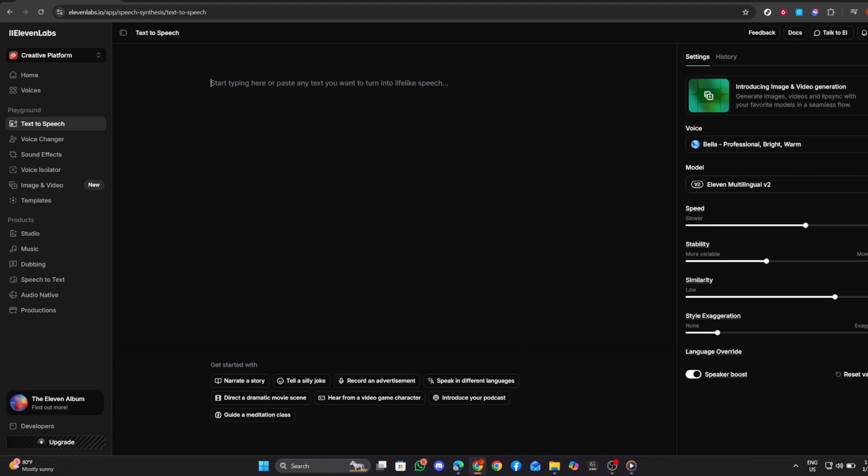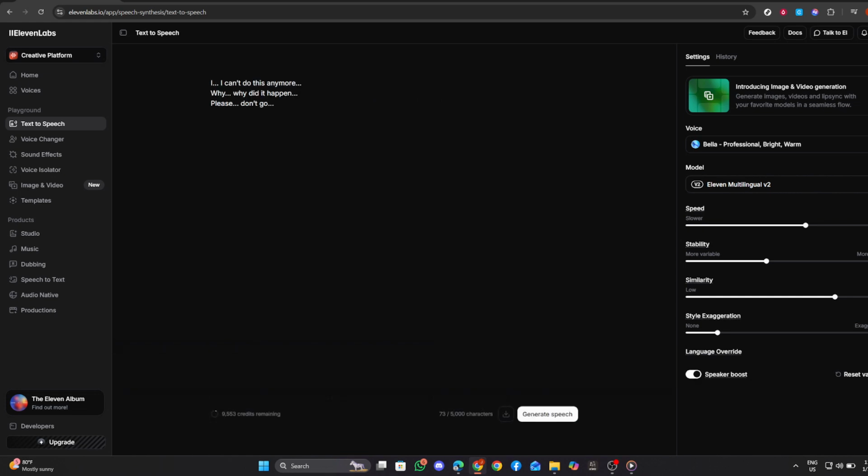Once you've configured the settings, write your text to evoke emotion. Use short sentences, ellipses, and line breaks to enhance the emotional impact. For example, you could write, "I can't do this anymore," or "Please don't go." Lowercase letters combined with pauses will make the voice sound more fragile and emotional.